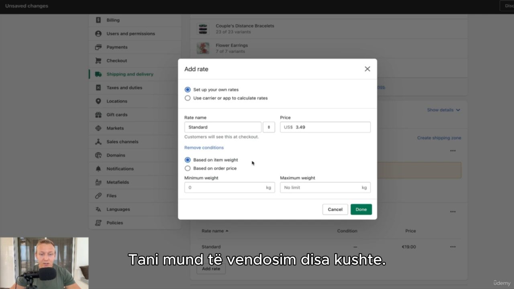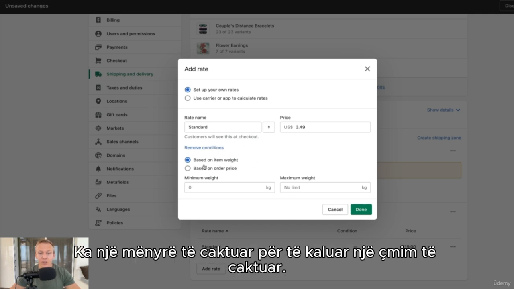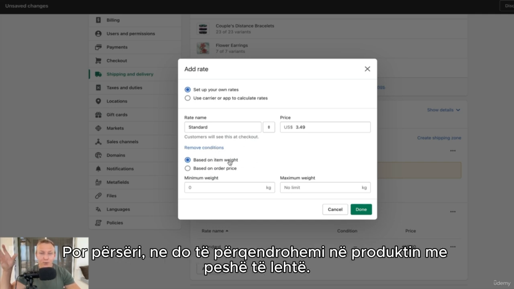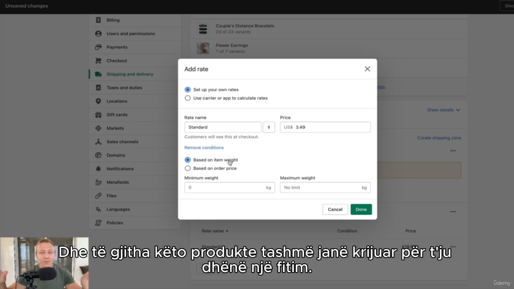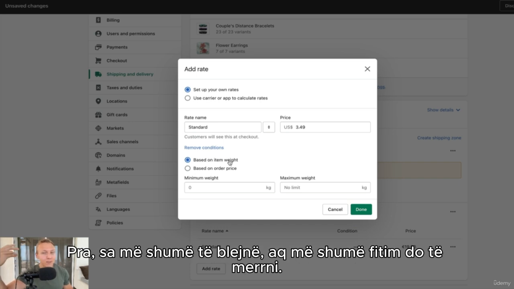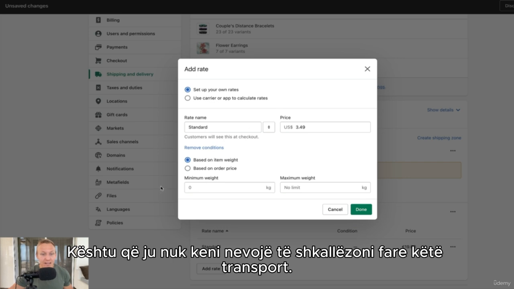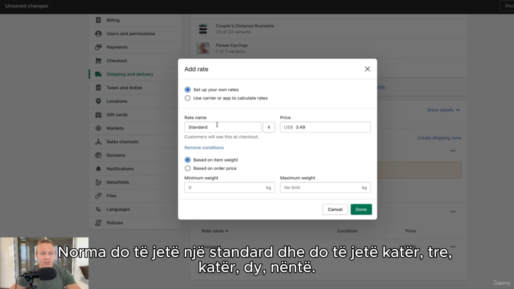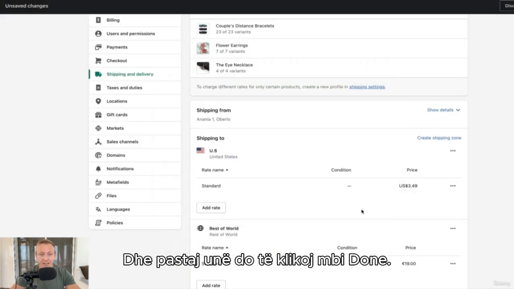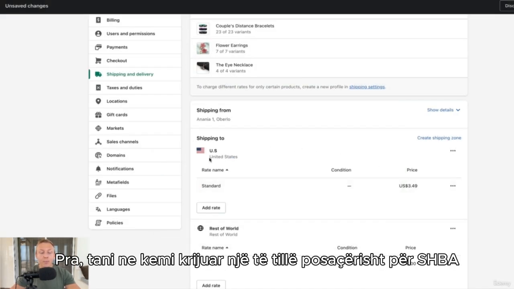Now we can set certain conditions if it has a certain weight, if it has a certain price, but again, we're going to be focusing on lightweight products, and all of these products are already designed to give you a profit. So the more they buy, the more profit you're going to get. So you don't have to scale the shipping at all. Just keep it simple here. The rate is going to be standard and it's going to be for $3.49, and then I'm going to click on done. There we go. So now we have set one up specifically for the US for $3.49.